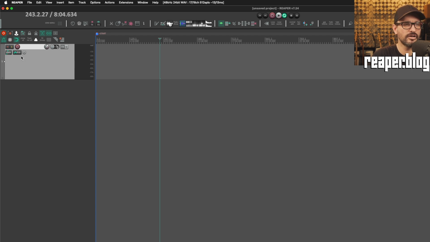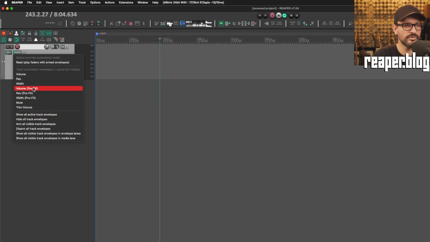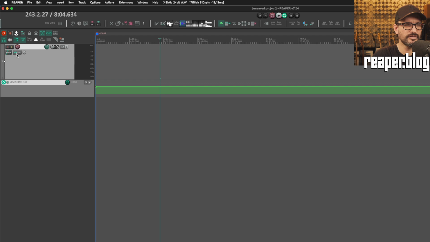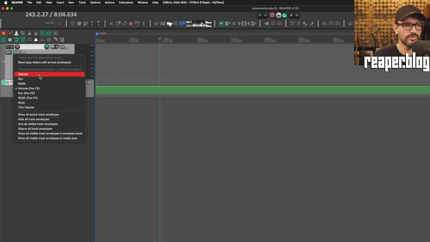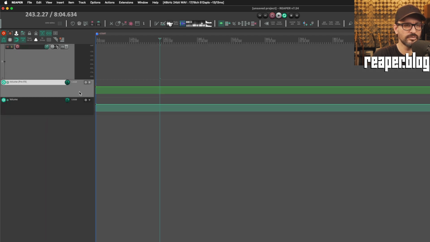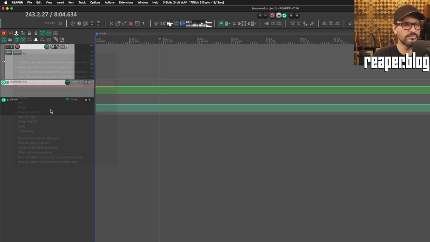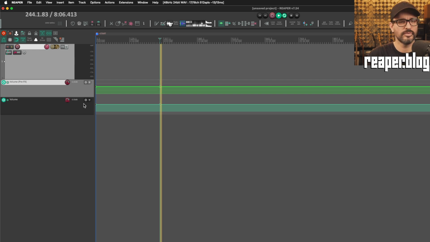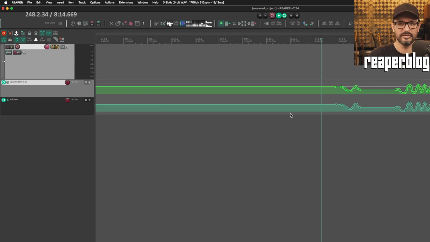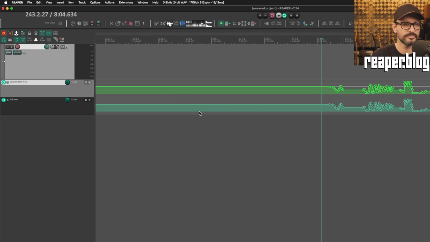And let's arm a couple of envelopes here. Let's go to the volume pre-effects and the normal standard volume envelope. I'm going to set this to write mode. And so you can see here that both of these are armed for recording. And if I hit play and move my control surface, you can see that those are changing. I could also move the track volume control, and that's affecting both of those envelopes because they are both armed, right?